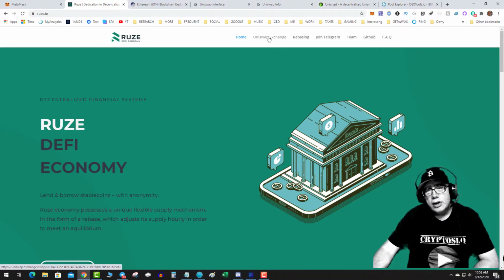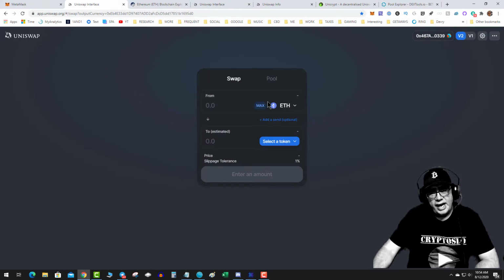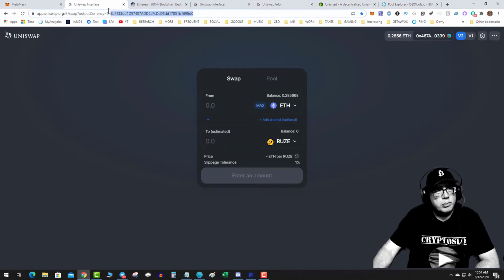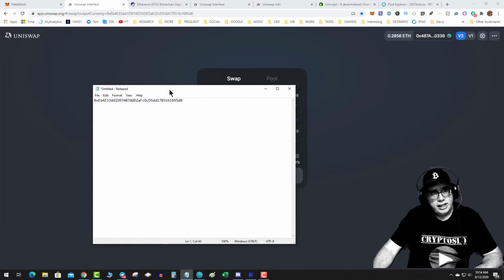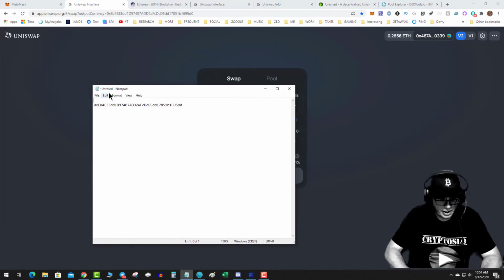So when I click on Uniswap, notice how when it takes me to Uniswap, there is a contract number after the equal sign. That is the contract that we're looking for. So I'm going to go ahead and place that in a notepad. And I'm going to say this is the contract from the website.